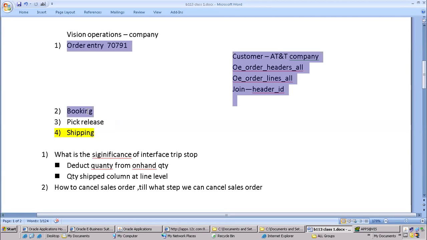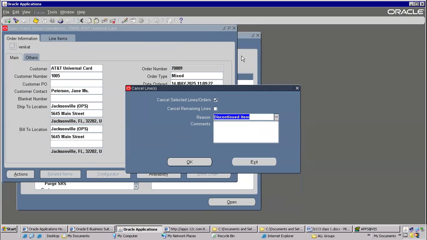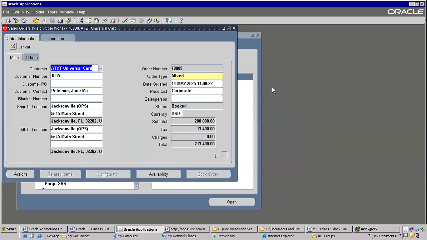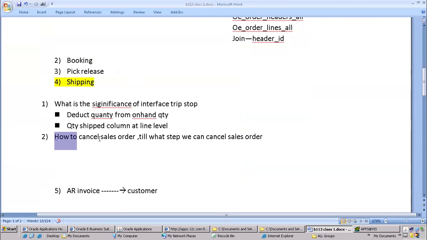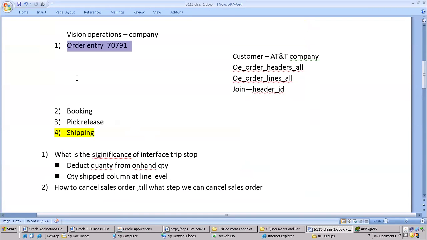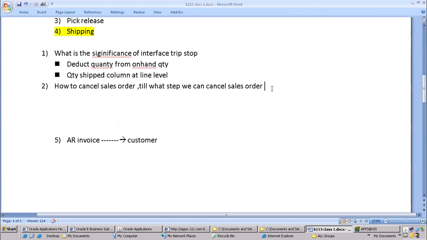Only two stages you can cancel. The rest of the stages, your system will not allow you to cancel. Only when we enter the order and when we book, we can cancel it. Beyond that, we cannot do. Okay, here is the answer. How to cancel a sales order? Using the Actions button. Till what step can we cancel the sales order? Till the booking stage. That's the answer. Now, other points we'll see.